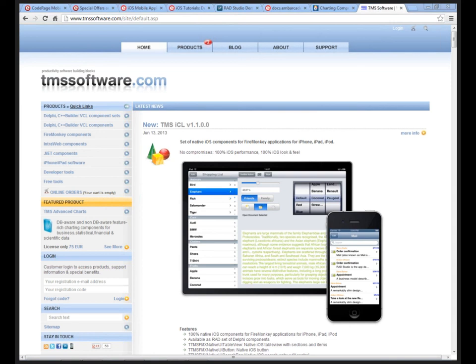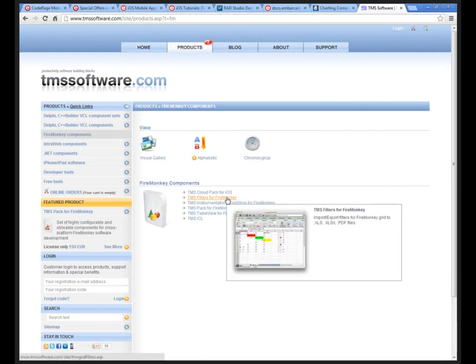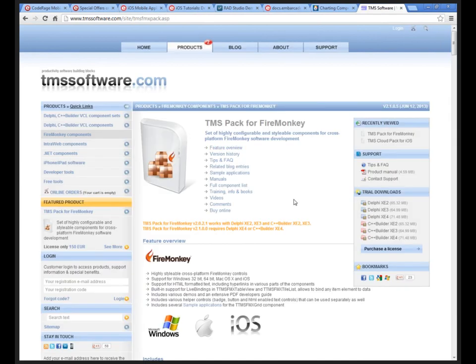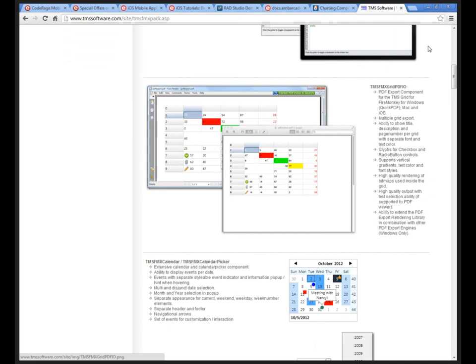Any idea if you'll be developing your FMX Grid to support grouping like DB Express, drag column up to grouping area, and so on? That's on the feature request list. It's in the FireMonkey Pack. There, if you scroll a little bit down, you can find the grids. Yeah, there it is. So it's on the feature request list. There are a few other users who have been asking for that feature.